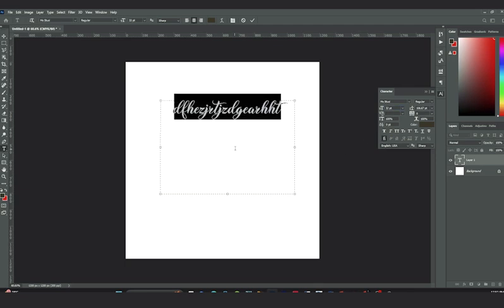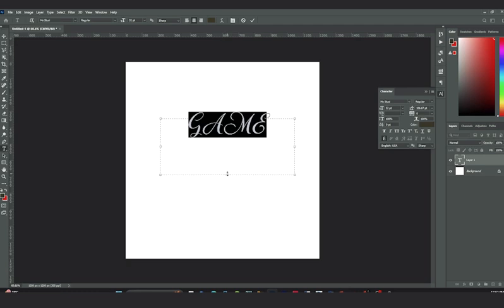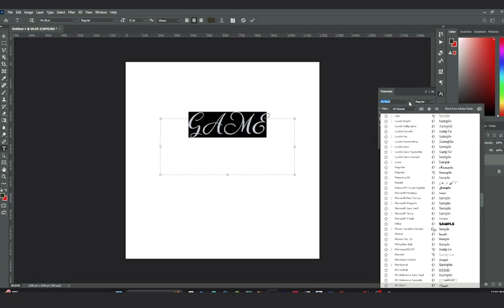So yes, this is what we have. Let's assume I'm going to type something else, like "game". Don't worry about the font, it's kind of funny. I was working on something. Anyways, so how to change the font? Now let's change this font to something that is more legible, something we can see.